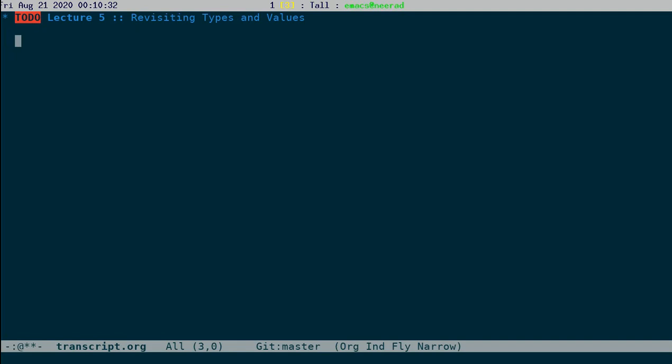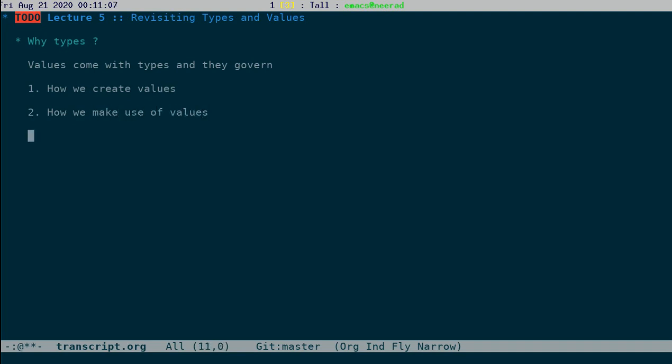We have already seen a bit about types. So why do we really need them? So what are types? Values come with a type, and types govern two aspects: how we create and how we make use of values. In the simplest possible terms, let's look at a situation that we are in.